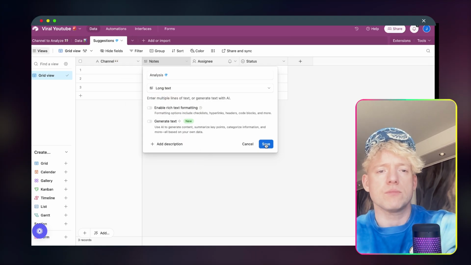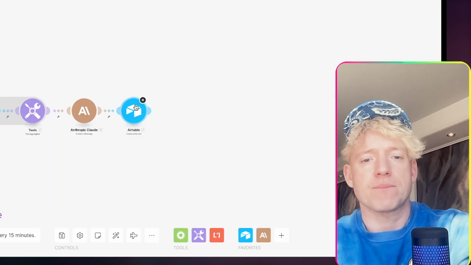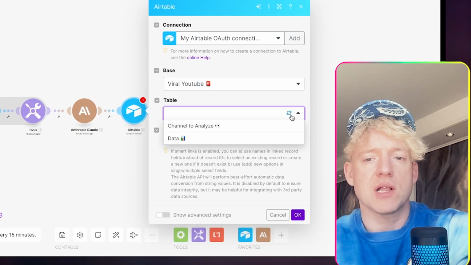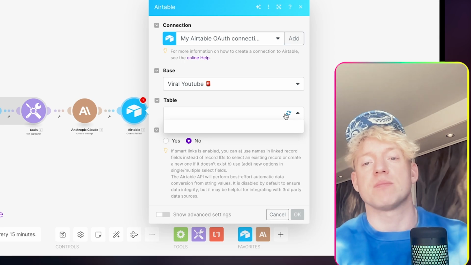Okay, sweet. Awesome. Now let's come back, click on Airtable, click on the table. If it's not there, just hit the refresh button.